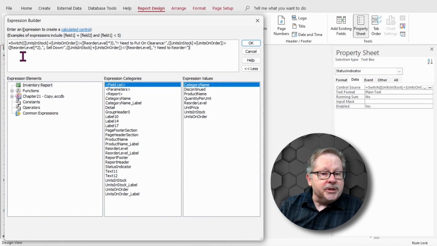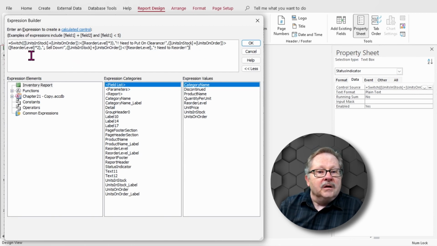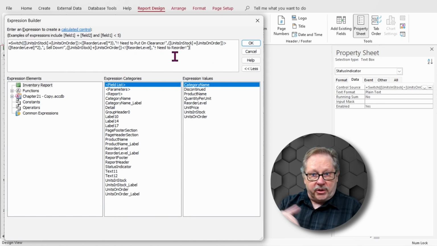So I used the Switch command and I said if the units in stock plus the on order is greater than reorder times 3, need to put it on clearance. The same thing, greater than reorder level times 2, sell it down. If the units in stock are less than the reorder level, we need to just reorder.